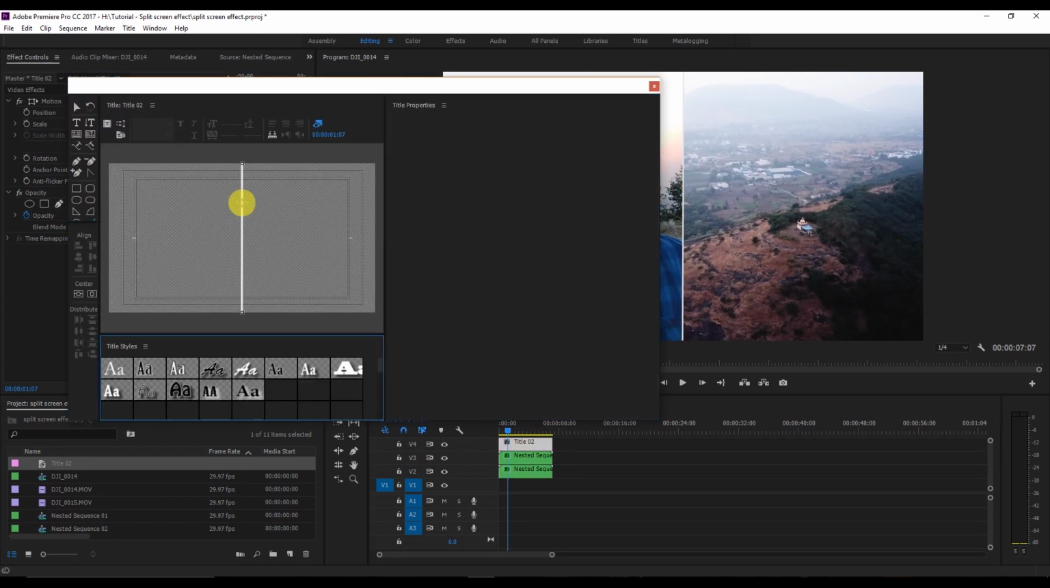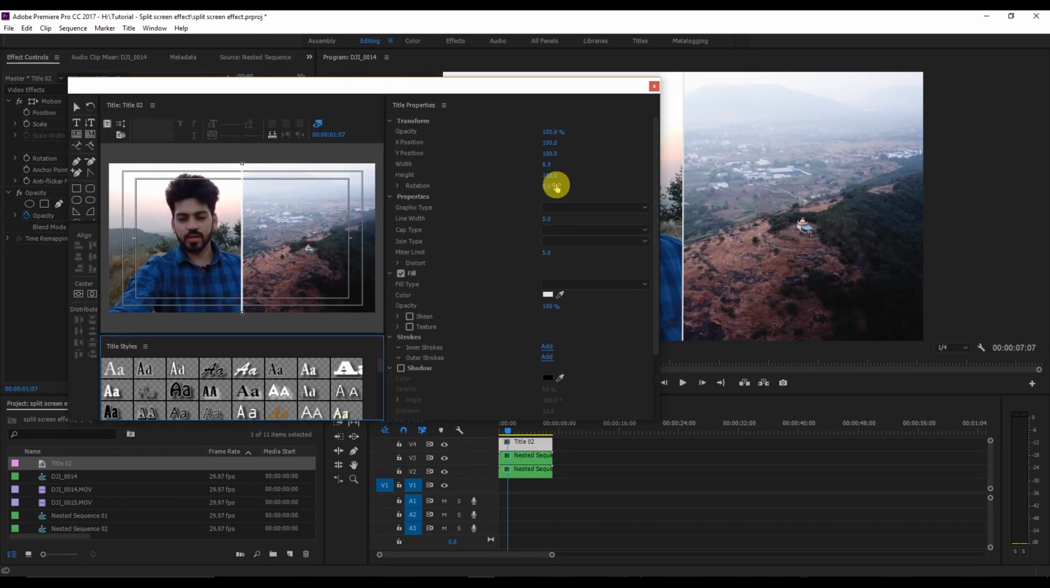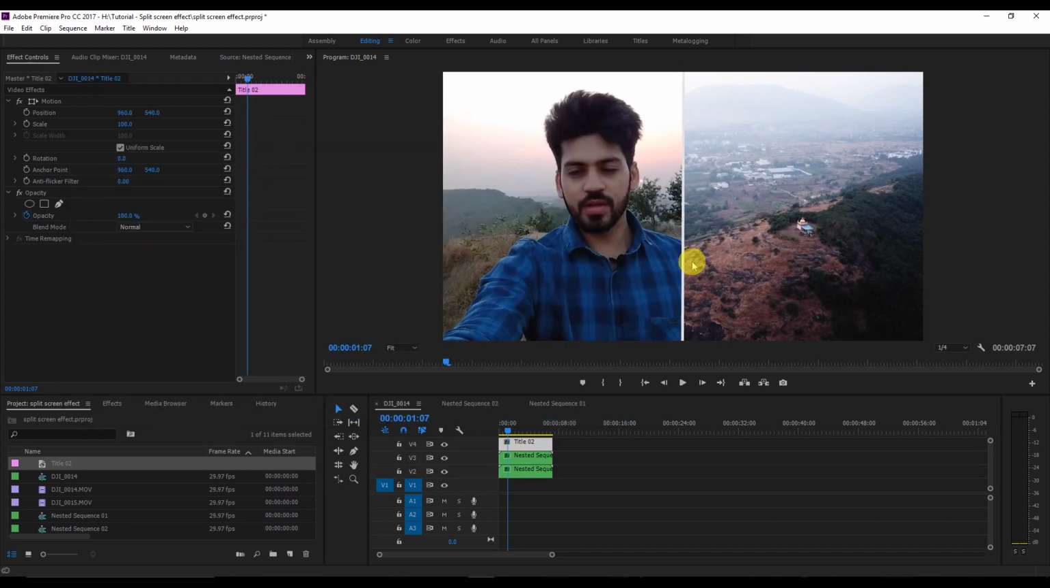Suppose if you want to increase the width of this white line, then what you can do is you can just set the line width to 10 instead of 5, and there you go, then you can increase it.